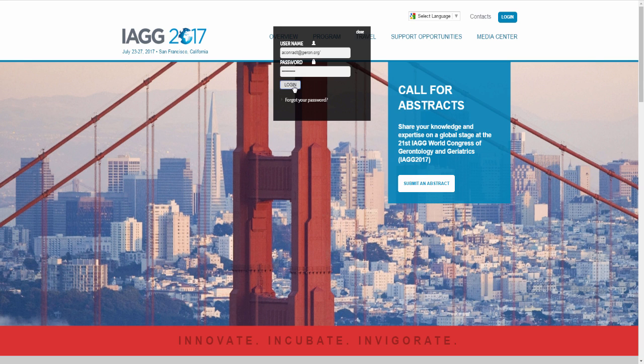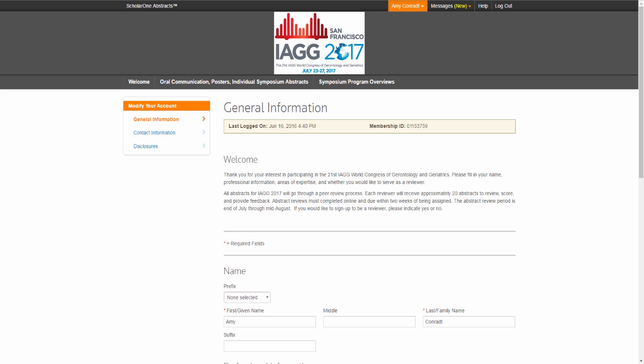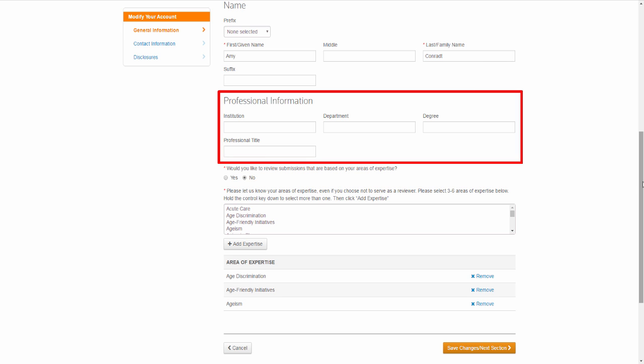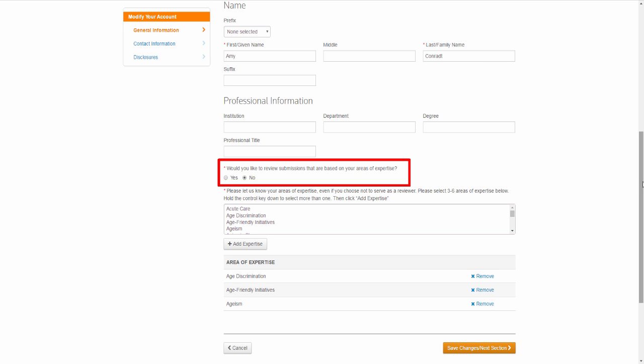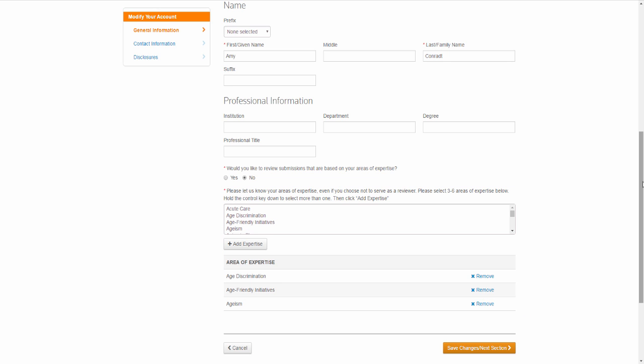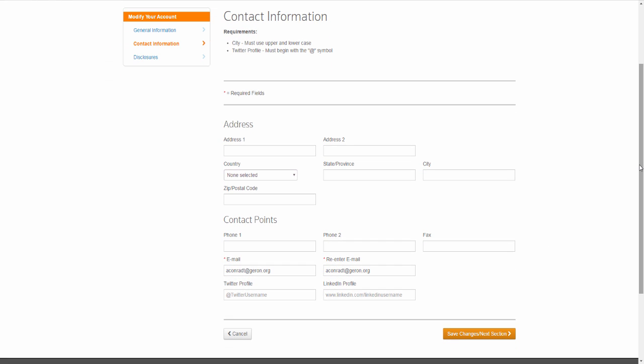Once you have logged in, click the blue My Account button and click Abstract Central. You will be brought to a general information page. Enter your professional information, choose whether you'd like to be a reviewer, and select 3 to 6 areas of expertise. Complete all required fields within the Contact Information page, then click Save Changes Next section.